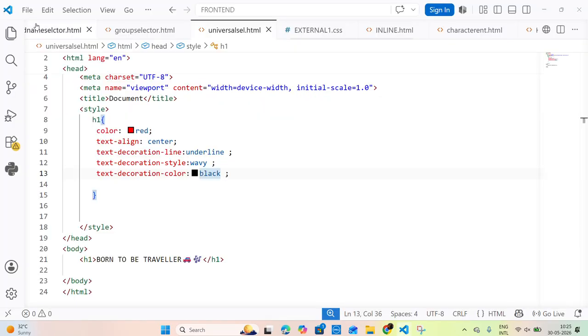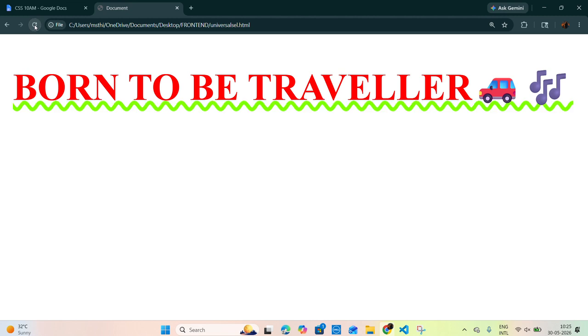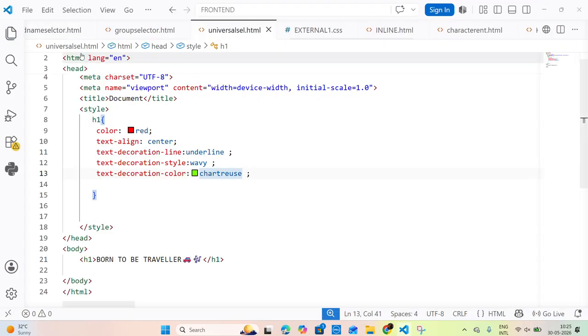For example, I don't like black, so I'll go to some other color, chocolate. Okay, I'll refresh now. Yes, we are getting some color. Sir, you don't like that wavy, so here if you want, you can give solid or double. Which one will we go to? Tell me. Solid is best, right?